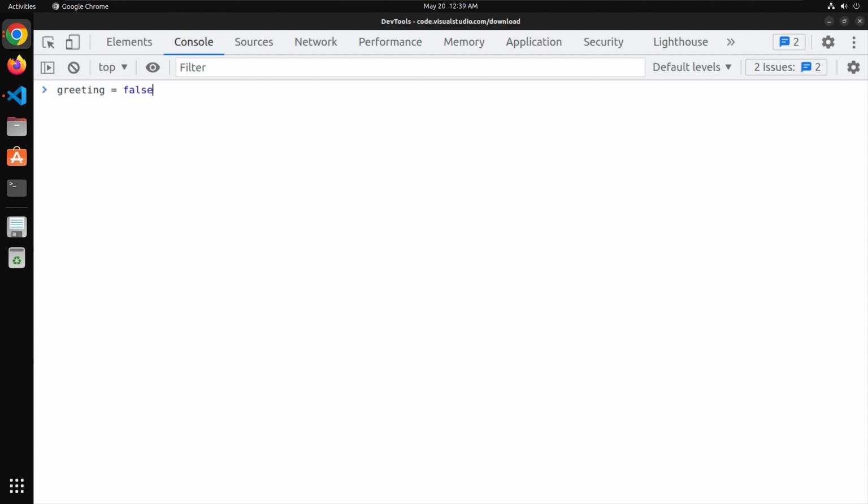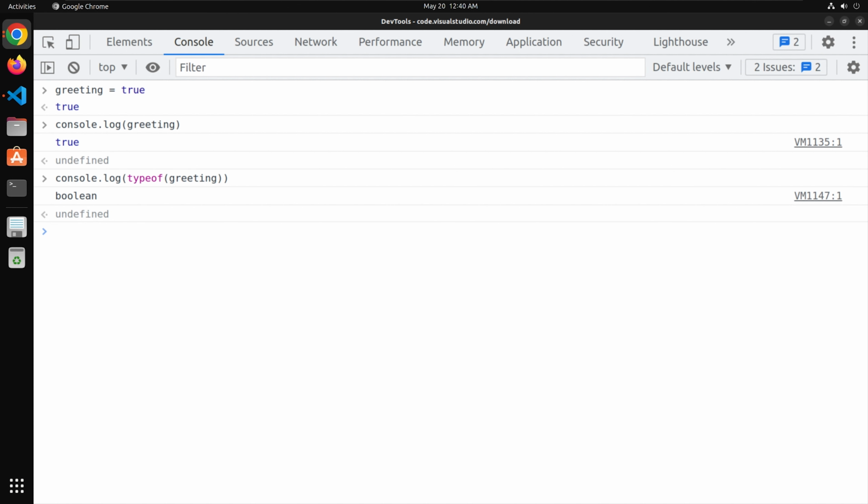Now if you type in true, the value is true now. But what is the type of that particular greeting now? If you look at the type, you can see it's boolean. So for now, these are the basic things. These are the basic types you need to figure out.